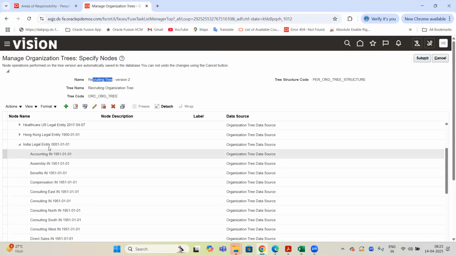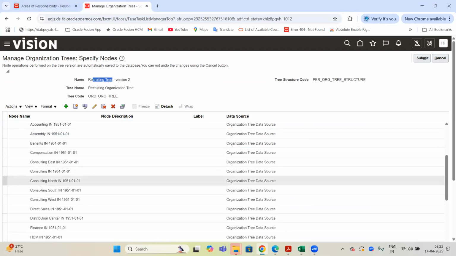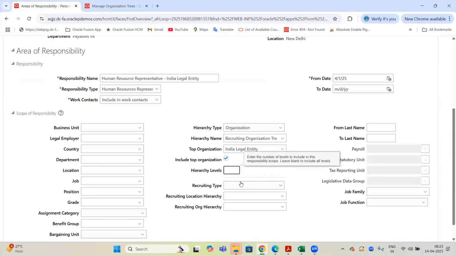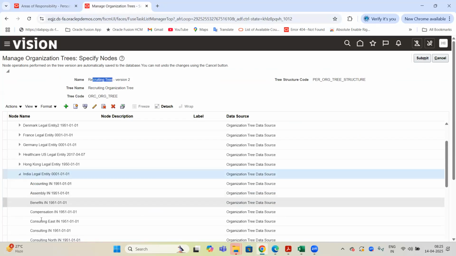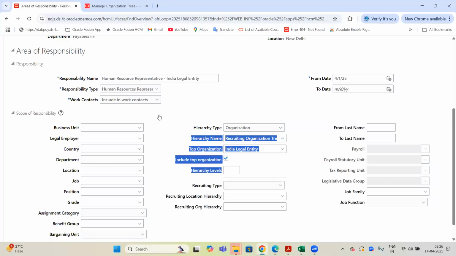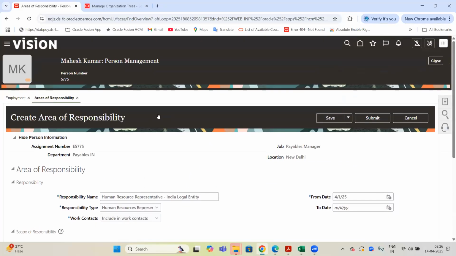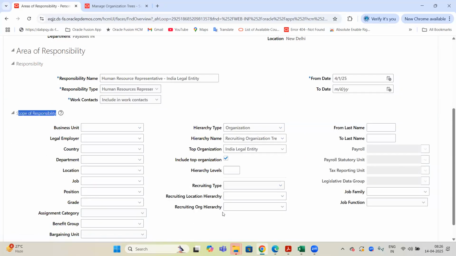In my case, under India legal entity in this demo instance, only one level is there. The BUs are defined. Under that, if departments are also there and need to be covered, you can give number of levels 1, 2. Whatever is there from top to under that, whatever I defined, for all of that, the coverage will come. So trees you can use in your AOR concept to give multiple coverage in the system.